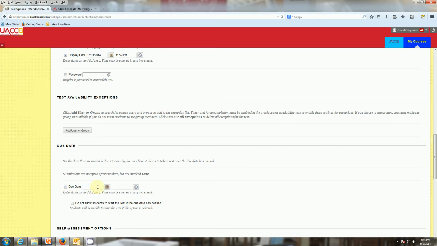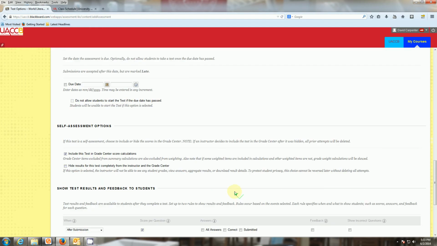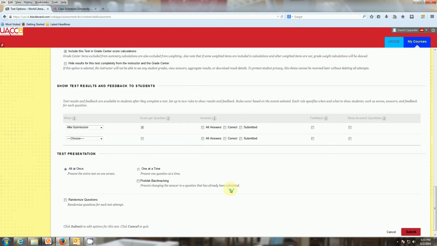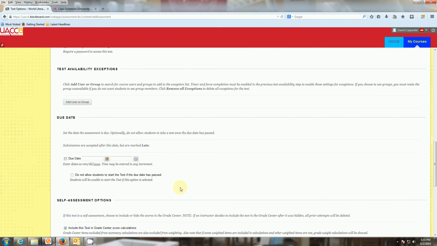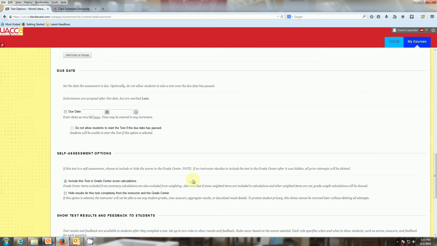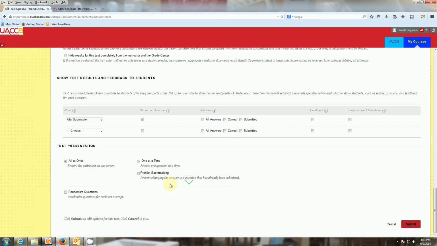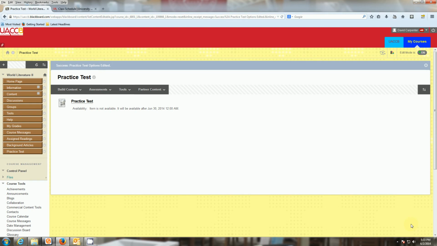You can or cannot have a due date for this. If you put a due date in it and it has not been graded yet by the due date, then it will automatically populate to 0, I believe, in the grading for that student. So that's something you can choose, and then you submit this. And so it won't be available until after June 30th. That's what your students are going to see when they click on this.